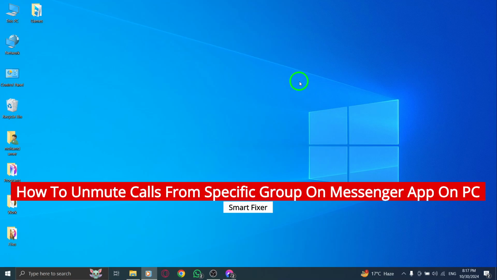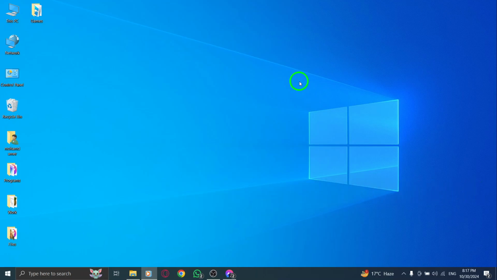Have you ever been in a situation where you wanted to hear from a specific group chat but you accidentally muted it? Well, fret no more. We're here to guide you through the simple steps to unmute calls from any specific group on your Messenger app using your PC. Let's get started.